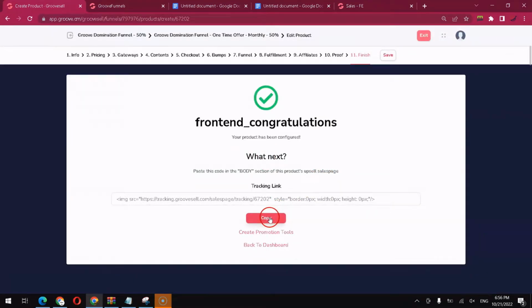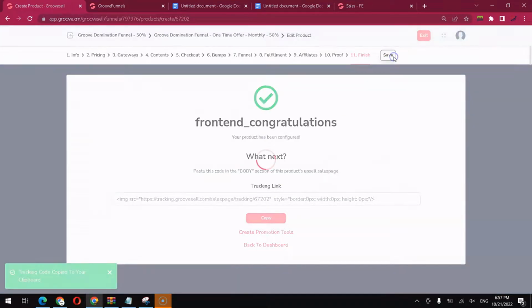Now here is your tracking code. I will just create another page, another downsell for this. So I will just copy this page, click on save, exit.